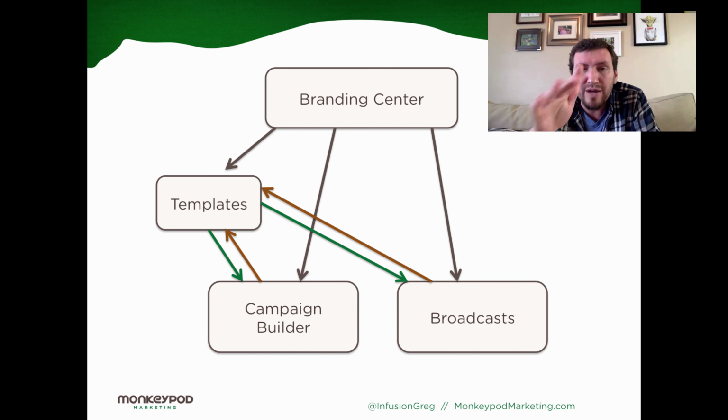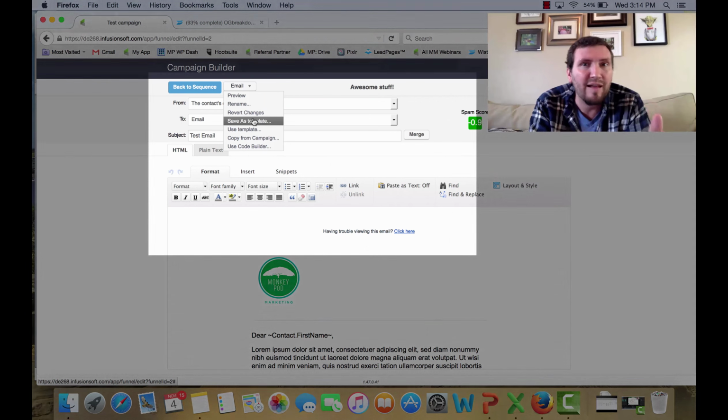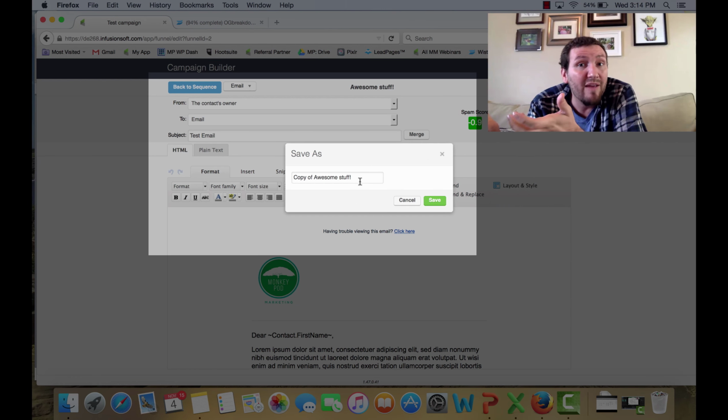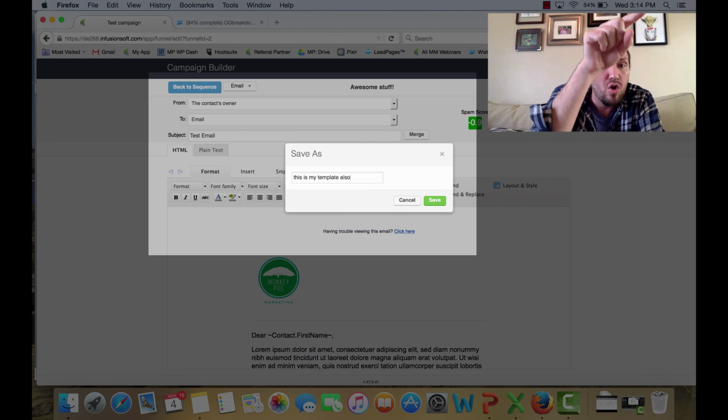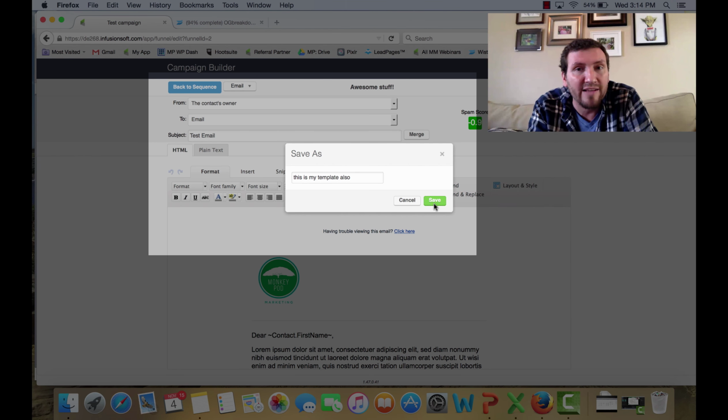So you can see that the branding center feeds all three of those, and the template section feeds both the campaign builder and the broadcasts, but the campaign builder and the broadcasts don't feed each other. So if I built something as a campaign email and now I want to leverage it as a broadcast, the only way for me to do that is by saving it back to my templates section and then drawing it from the templates area into the broadcast section.